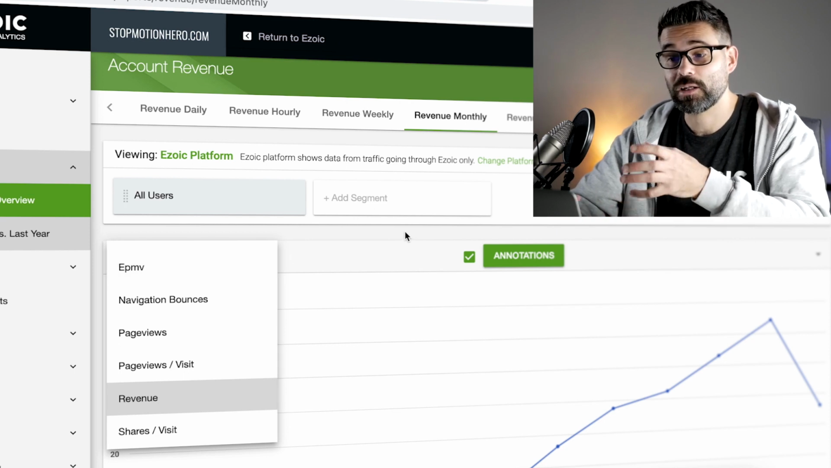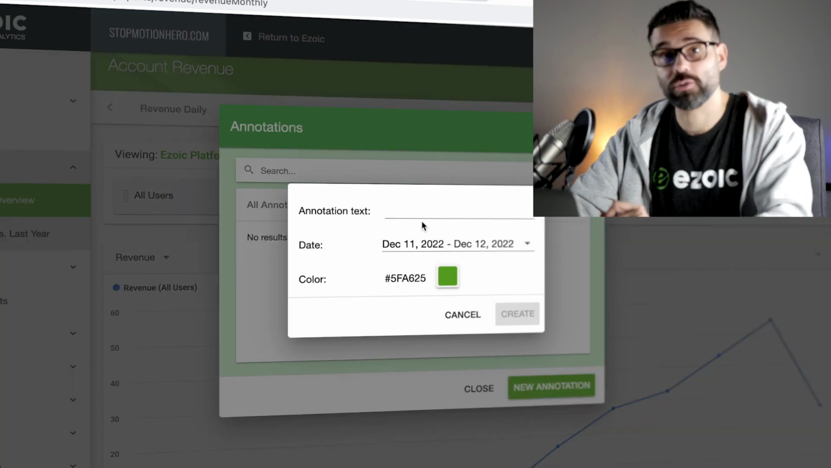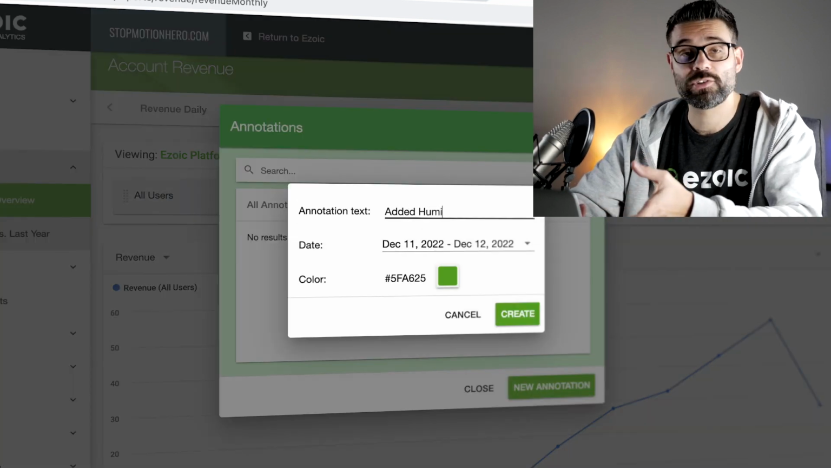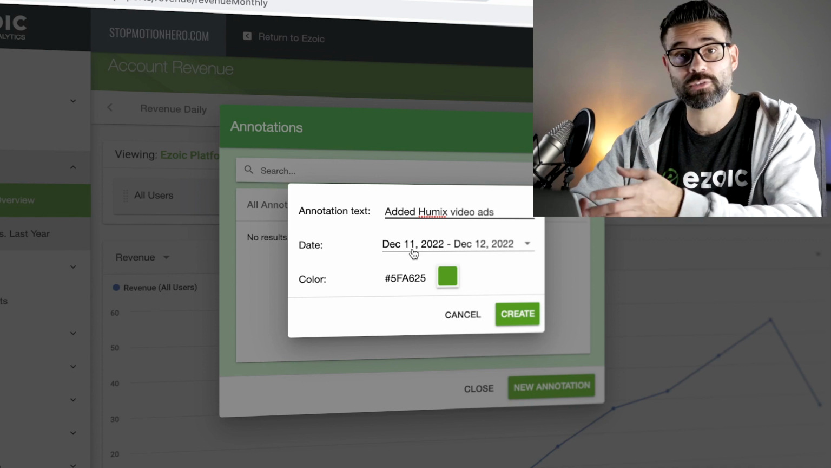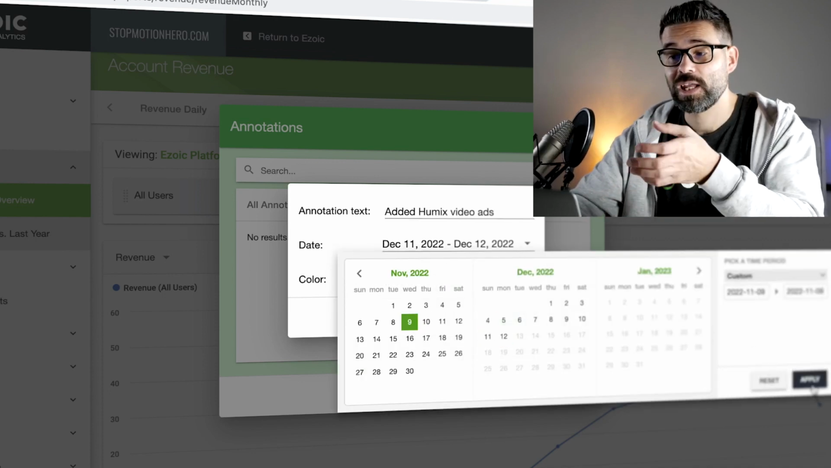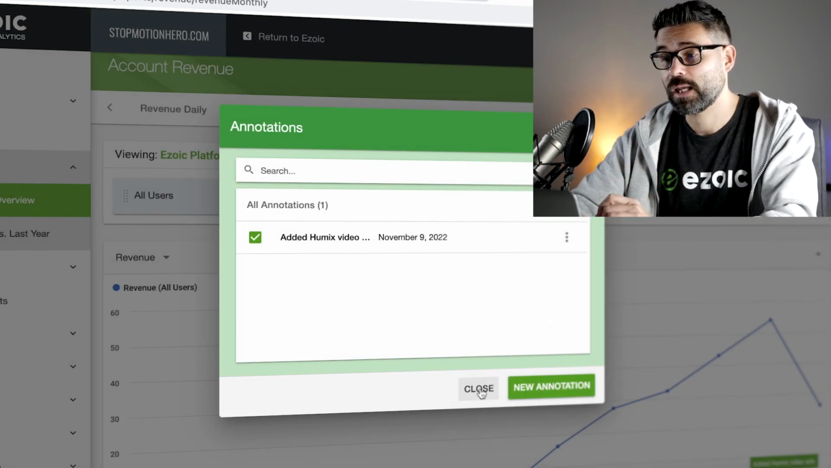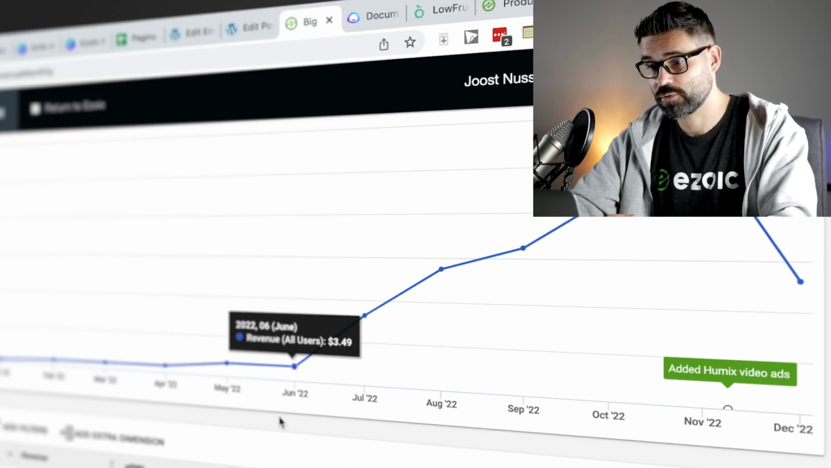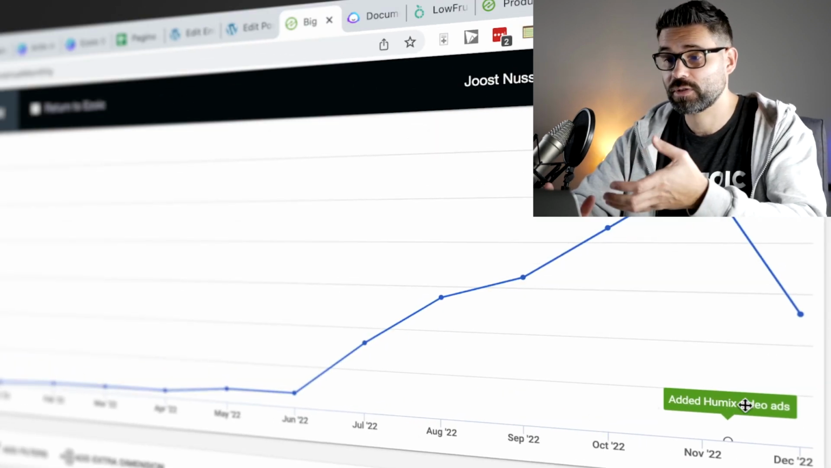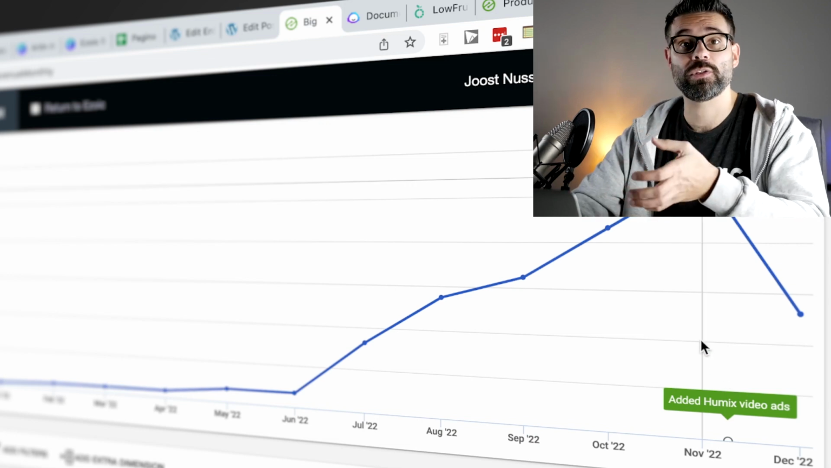And I also like the annotation feature over here, which allows you to set a marker on the graph. Now if you've made any major changes and you want to track the metrics after that change, you can set the marker for the date you implemented the changes and always see it on the graph. Google Analytics has this feature as well, and I use it regularly on Ezoic too. Now this might give you insights into whether the changes you made were successful and if they changed the performance that you wanted to improve.